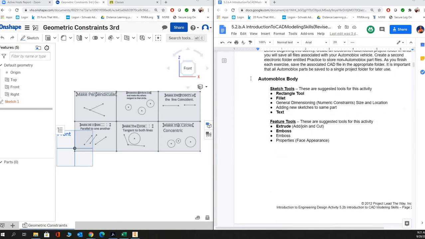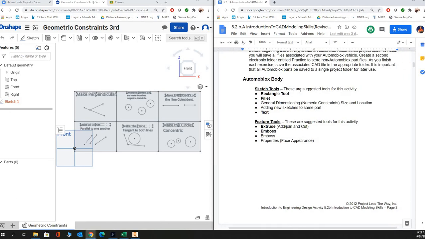So there are sketch tools and there are feature tools, and I want you to think about the sketch tools being two-dimensional tools. And then the feature tools are for once we have a third dimension built into a part and we're actually working with a solid.